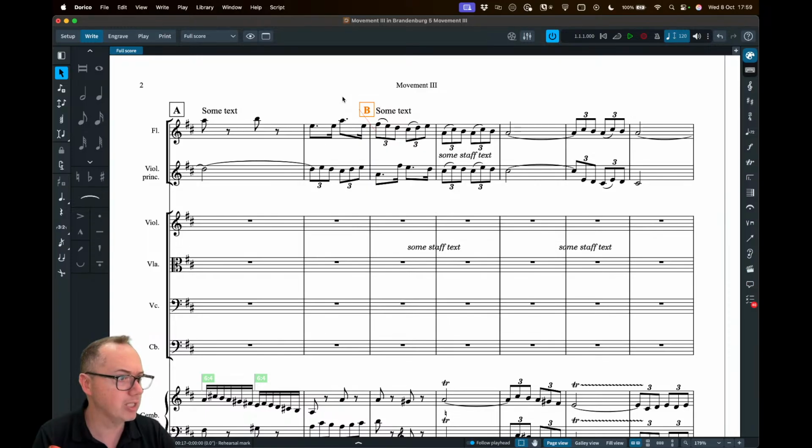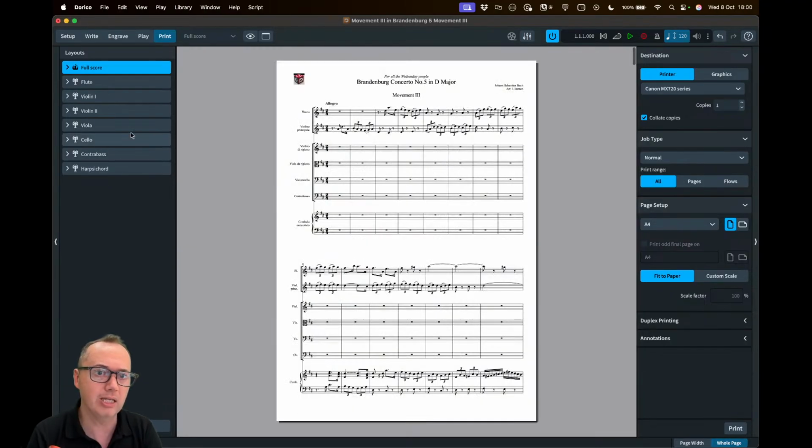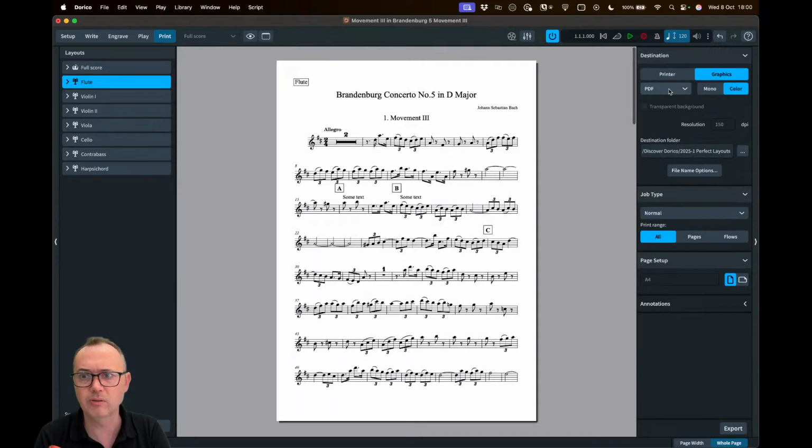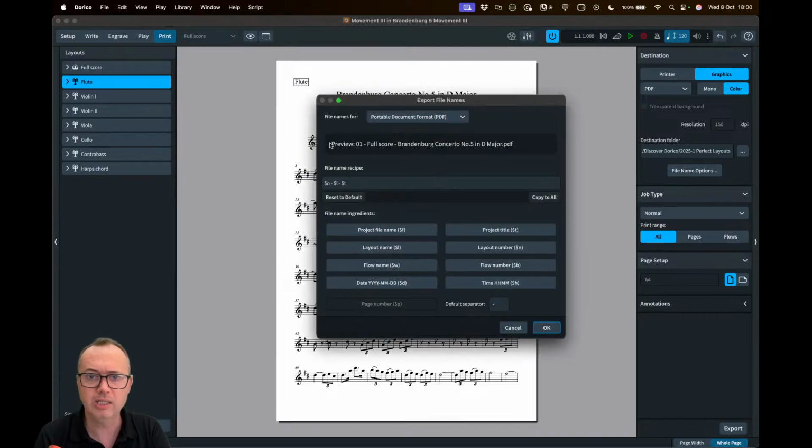I have a question about exporting all parts to one folder at once. I have to name each part individually. Well, the parts are all named by these sections here. If you're exporting these as PDFs, for example, then on the right-hand side, when you go to PDF, there's a file name options button. If you choose it, you can set a recipe for what you want this to be.